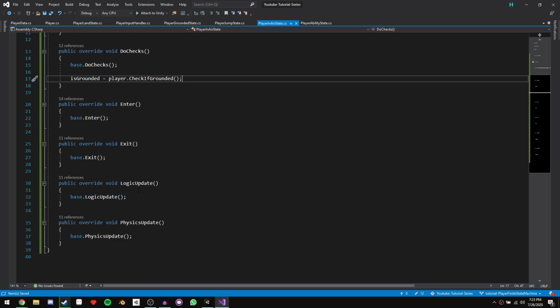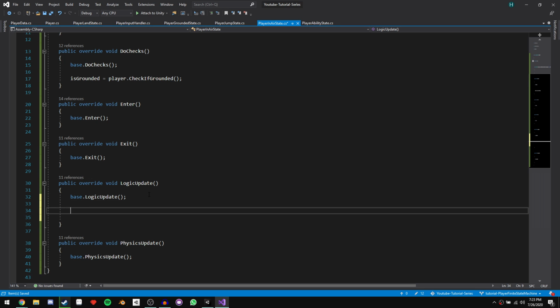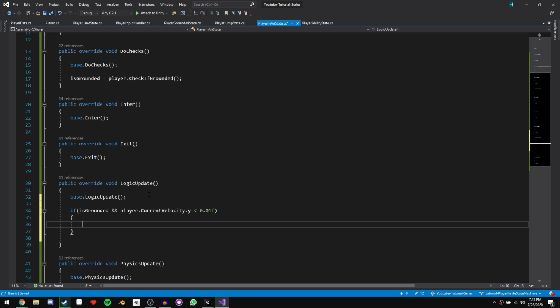So in our logic update function, all we have to do is again say if is grounded and our player.current velocity.y is less than 0.01f, then transition to our land state. So state machine dot change state to player dot land state, just like that. Now another thing we want to do in our in-air state is give ourselves the ability to actually move.